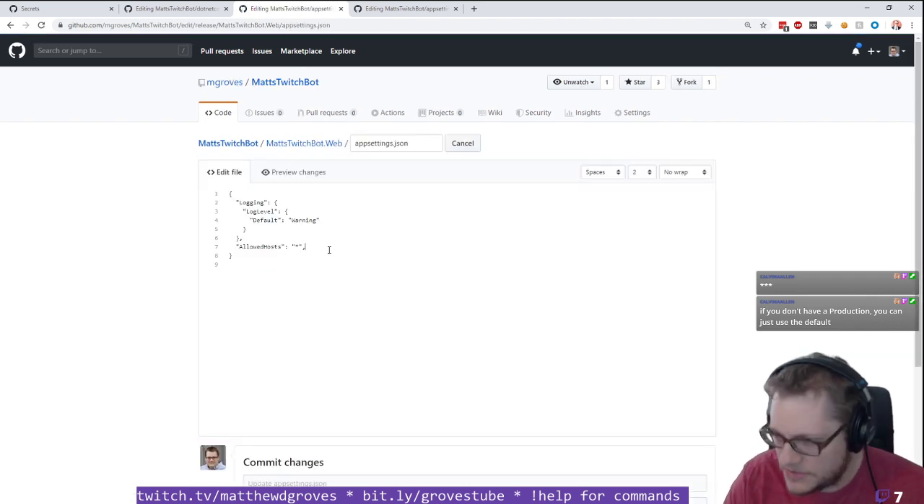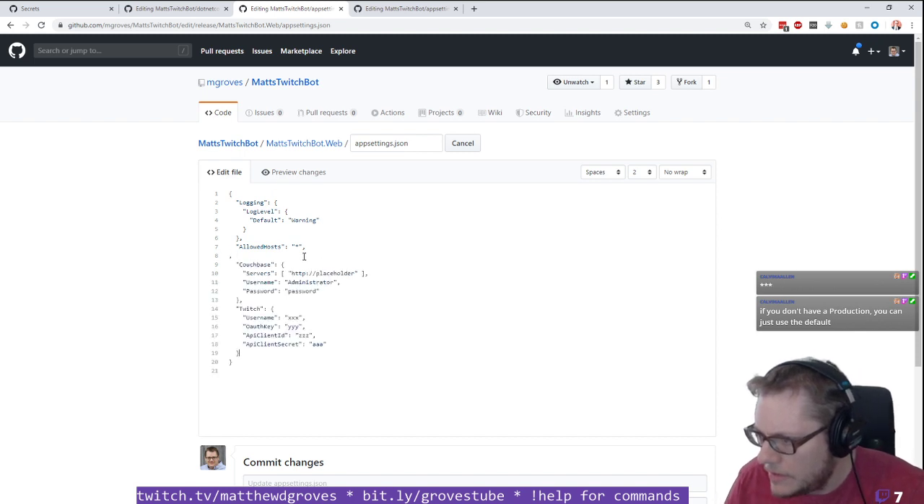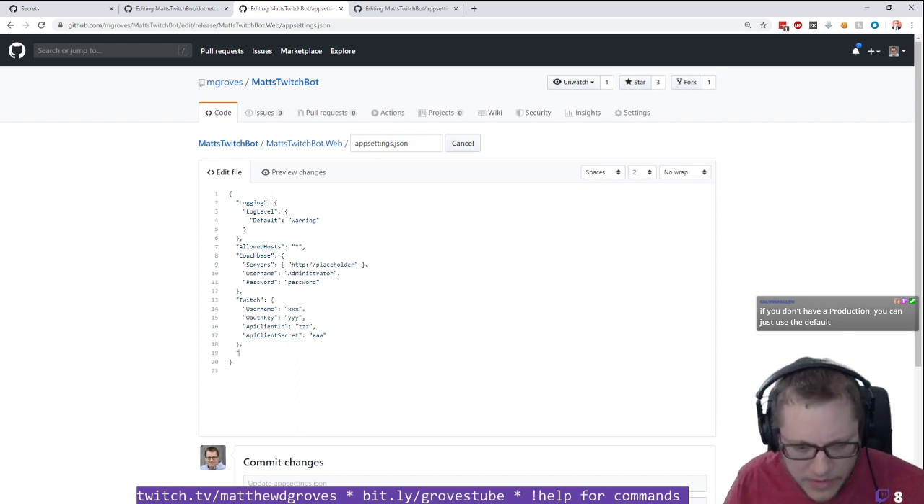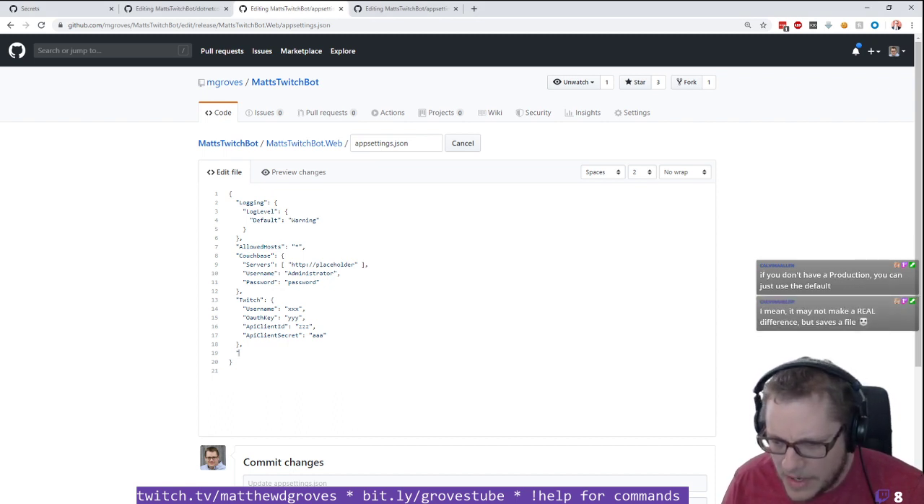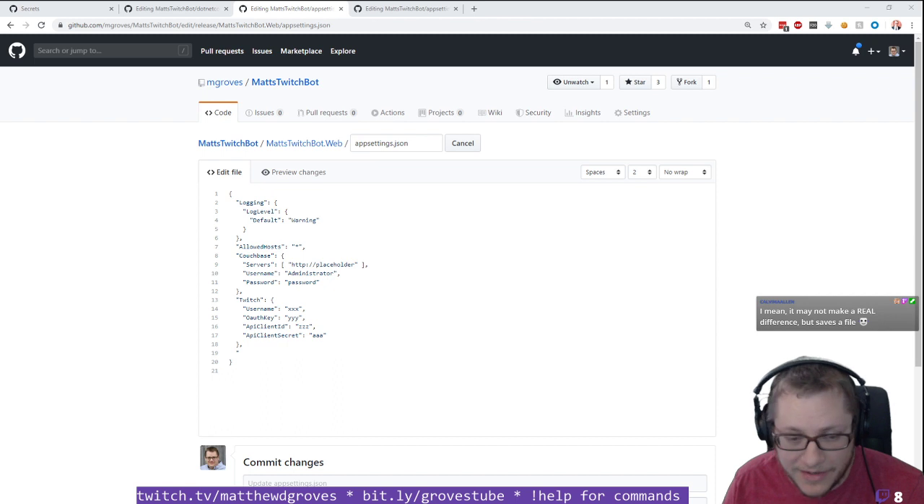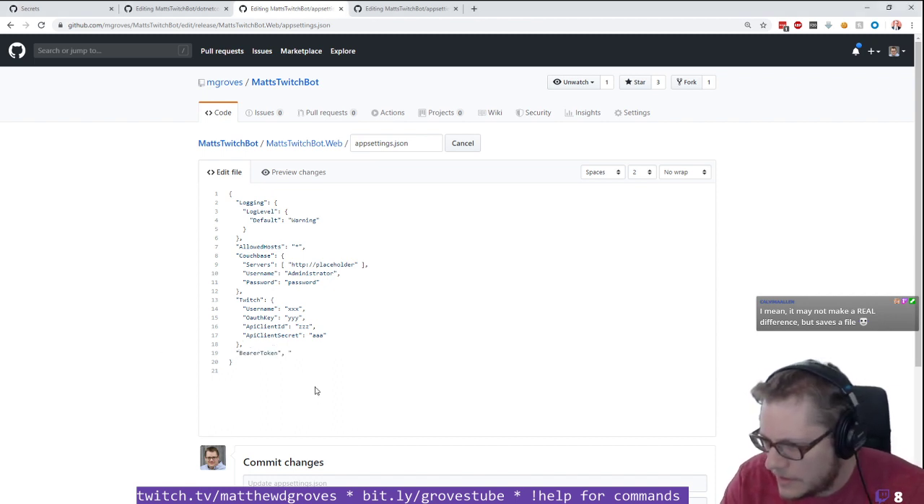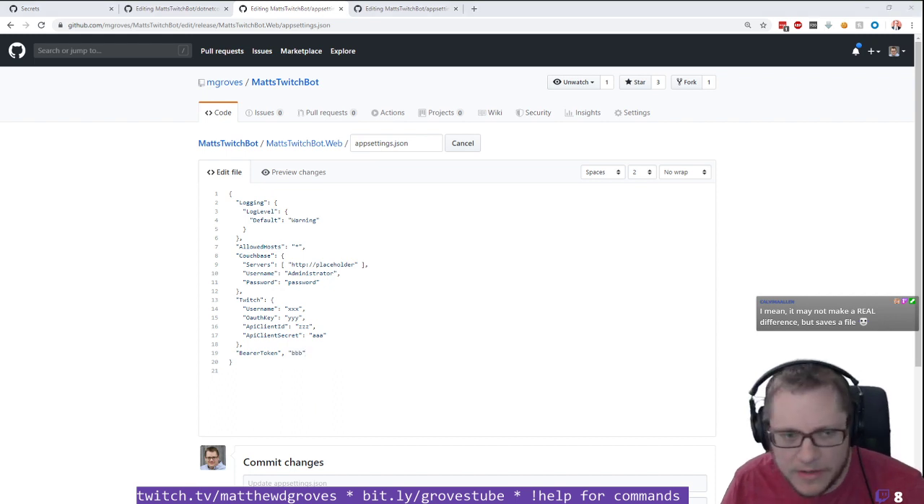And I think I'm actually missing one because I don't have bearer token in here. Never actually updated. I mean, it may not make a real difference, but it saves a file. Yeah, well, you know, we gotta save those files. So bearer token. BBB. B for bear.